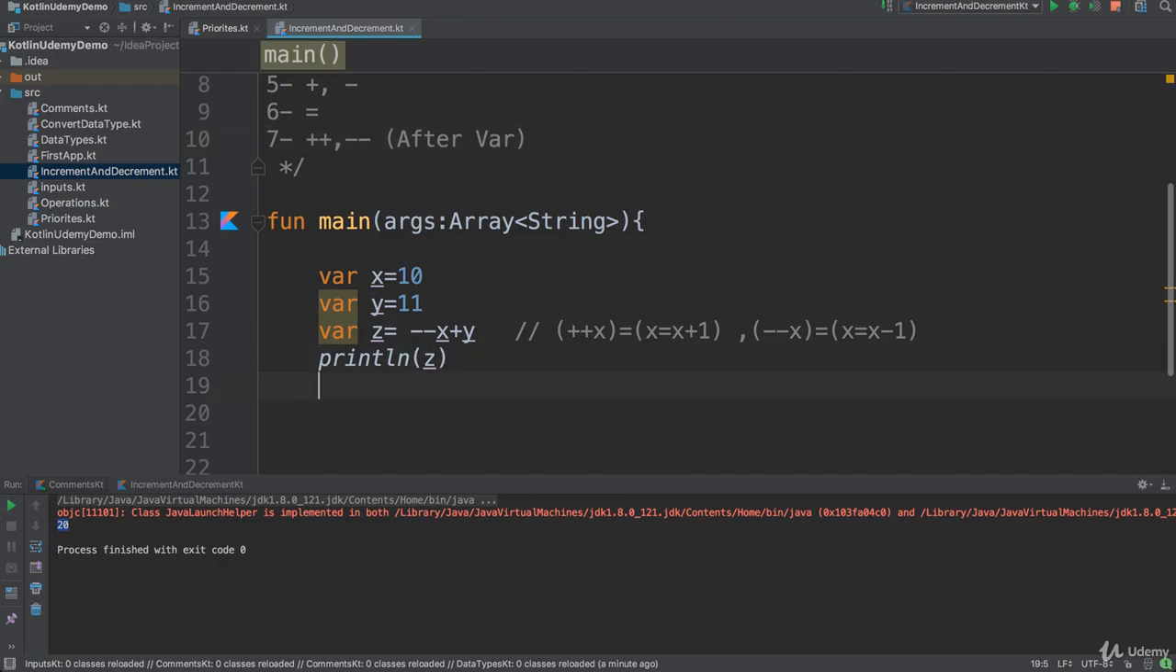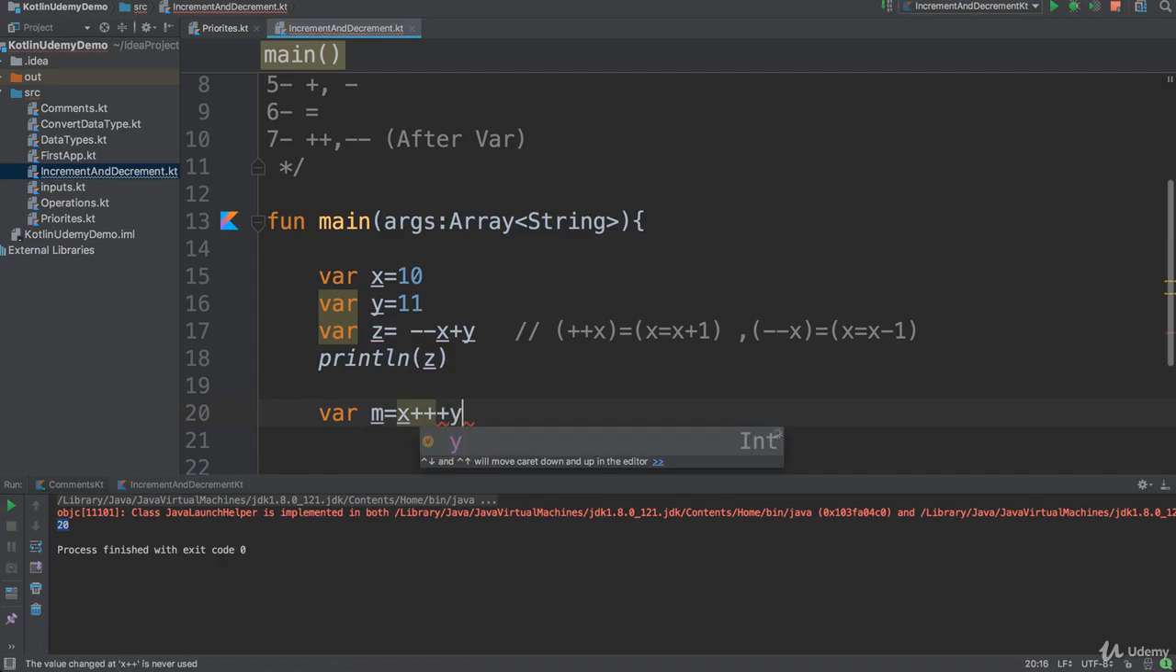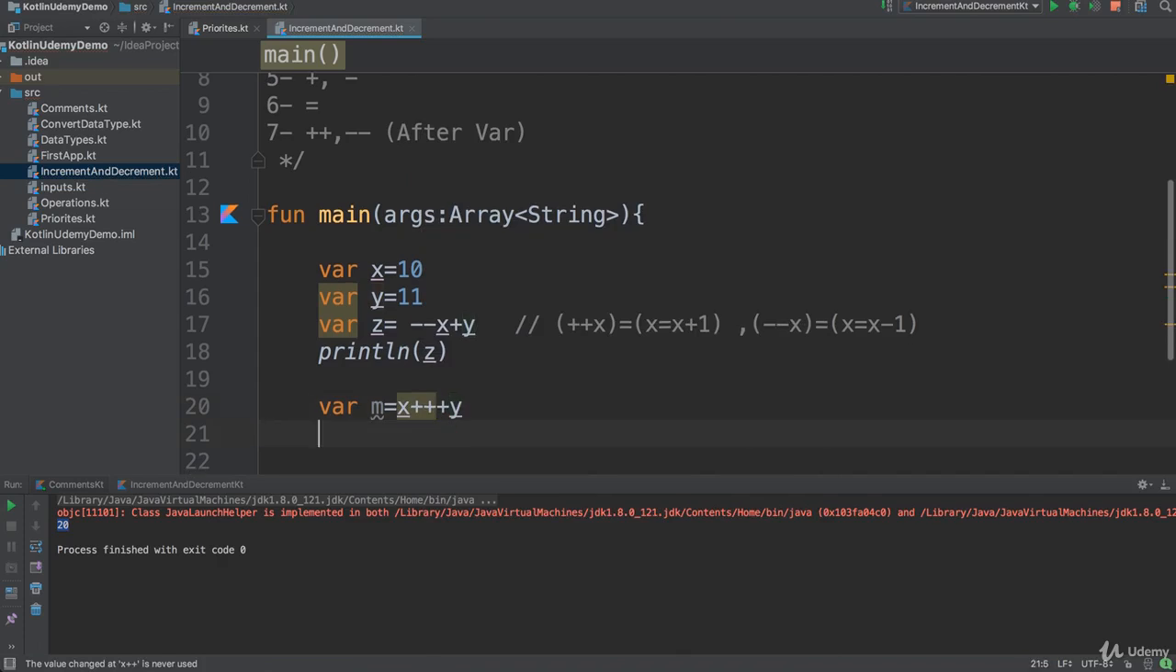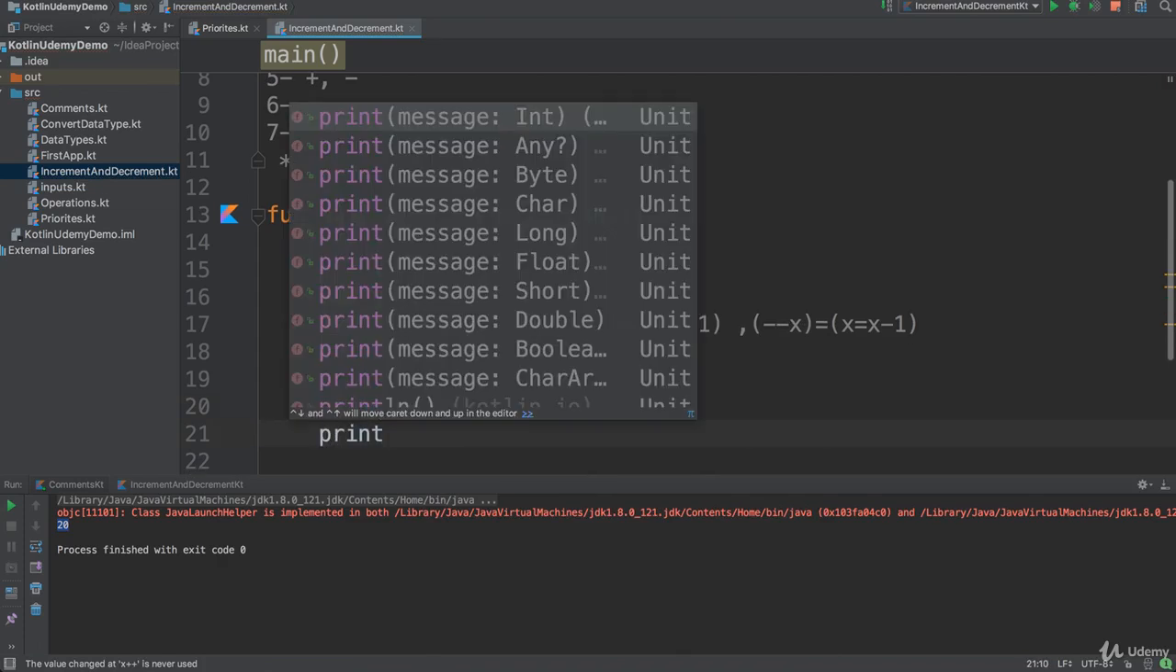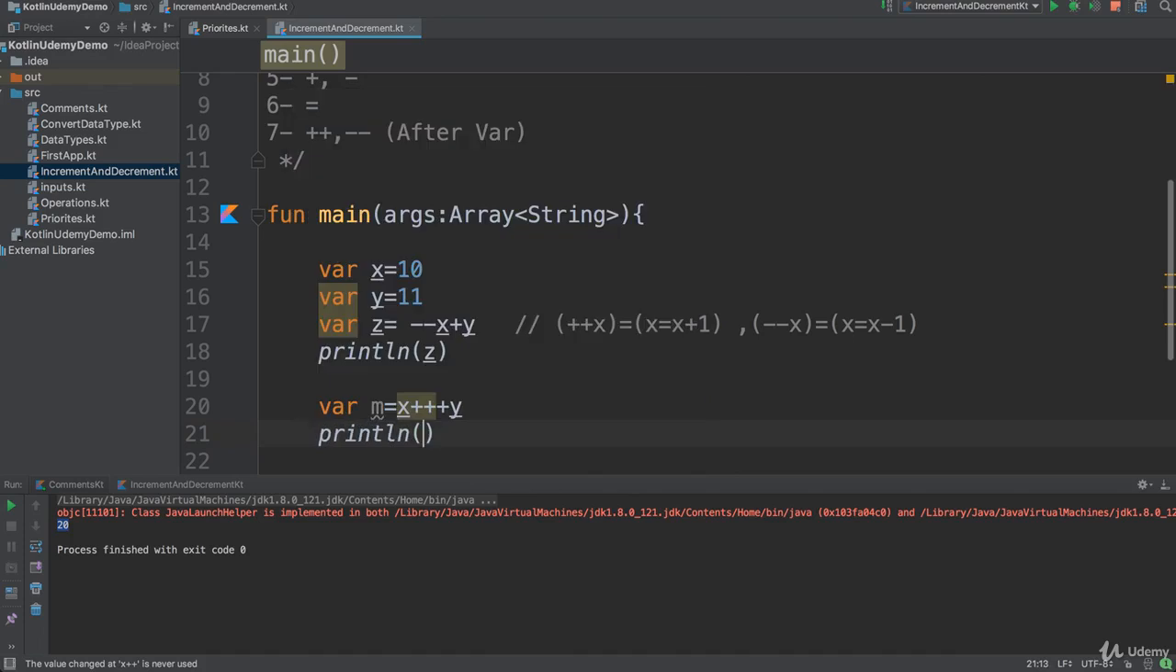So what I mean by that, just go here and let's suppose I have variable m equal x plus y. Okay, then you just go down, you say println, you just say print m with the dollar sign m. I will do the same thing for this one, for z, I would say z dollar sign.